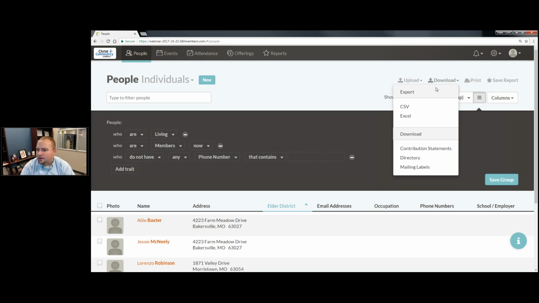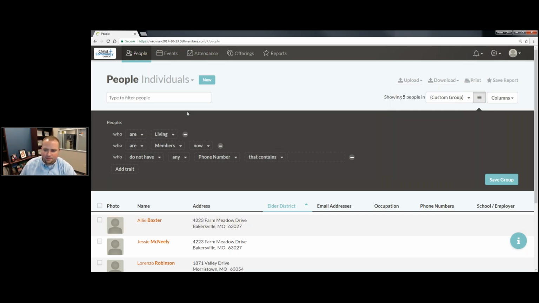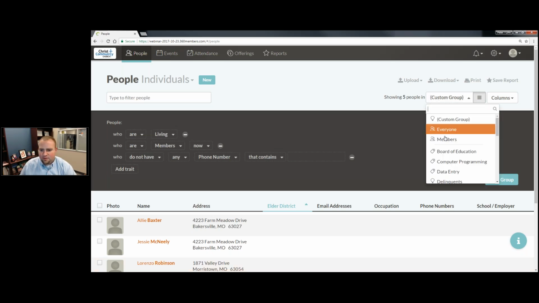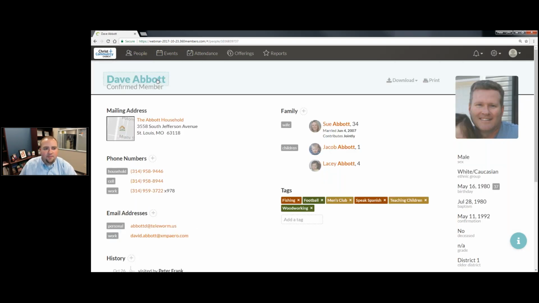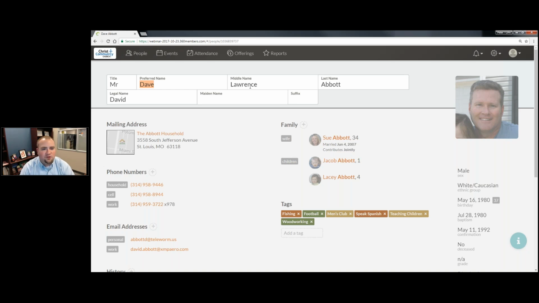Being able to add a separate middle name field. I'm glad you brought that up because I missed that during the training. So let me go back here to members, Dave Abbott. If you click on the name up at the top, it gives you the different options for title, middle name, maiden name, suffix. This information is good to have, and where legal name is needed for contribution statements, you can put that in there. But for the most part, we use the regular name. Now, if there are multiple people with the same name, we'll add the middle initial, or the suffix can be displayed to show those differences.